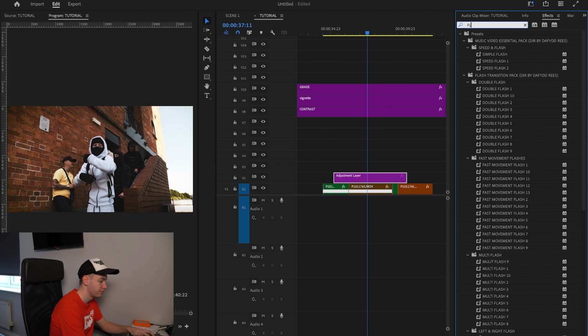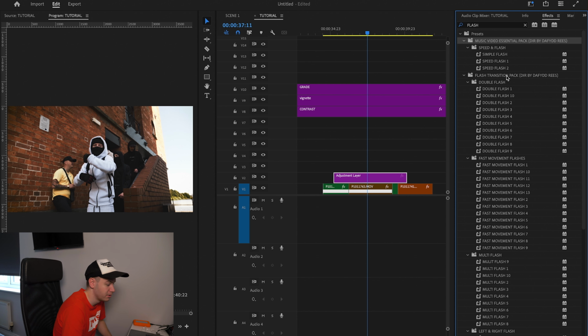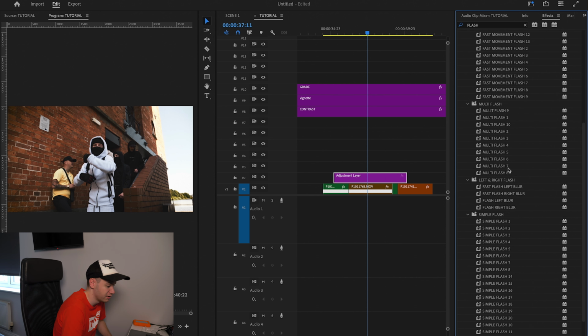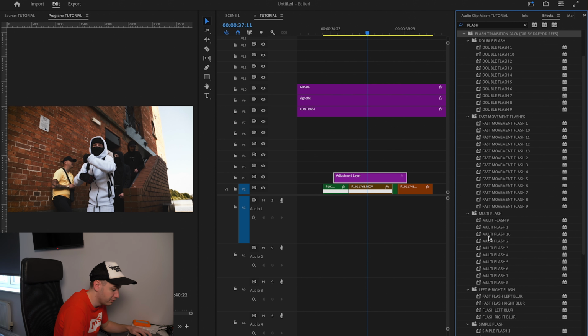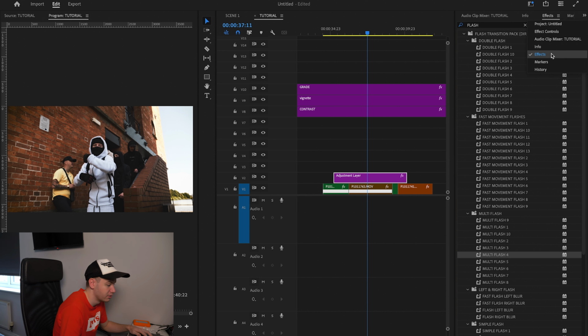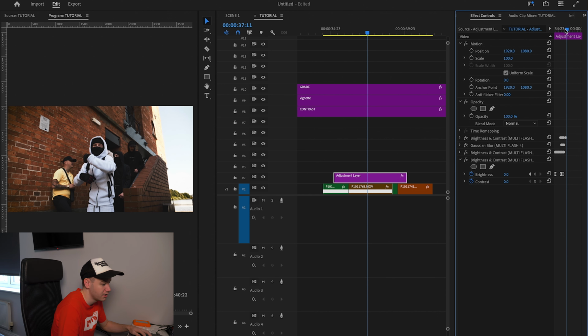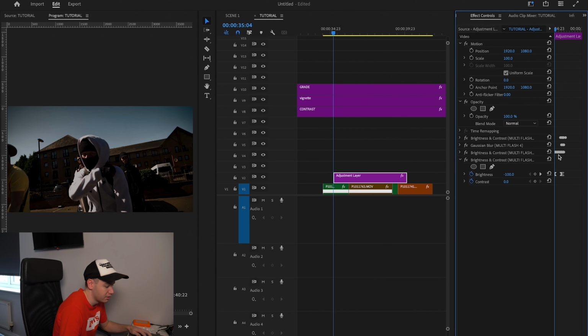Now I'm going to show you the preset first and then I'm going to show you how to do it. If we just type in flash, as you can see, these are all my presets saved here. So directed by David Rees, we got the music video essential pack versions, we got the flash transition pack here, and as you can see, look how many flashes are in there guys, there's like over 50. So we're going to go with a multi-flash and we're just going to drag number 4 on our adjustment layer, like so. Then we're going to come over to effects controls, and as you can see, these flashes are at the start.